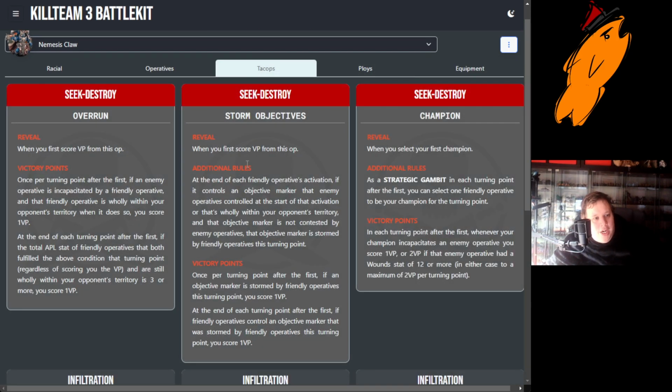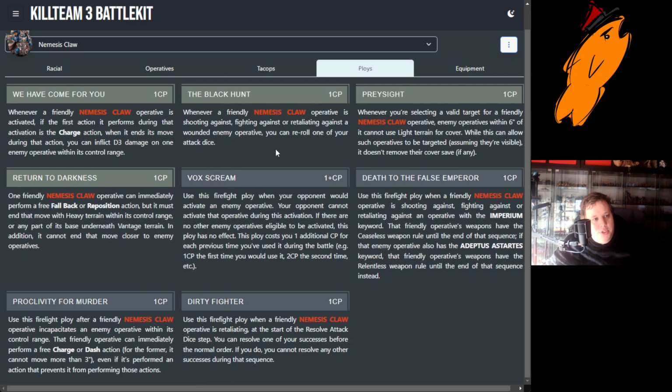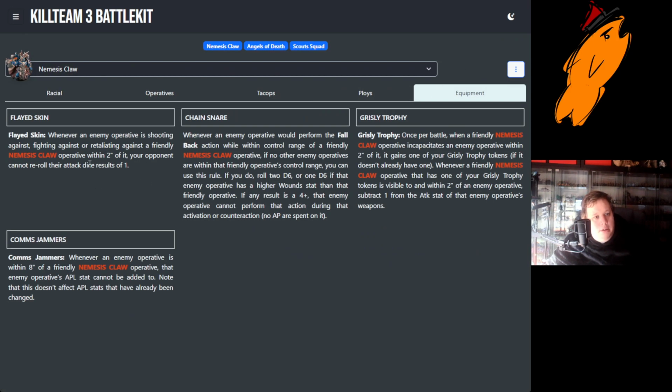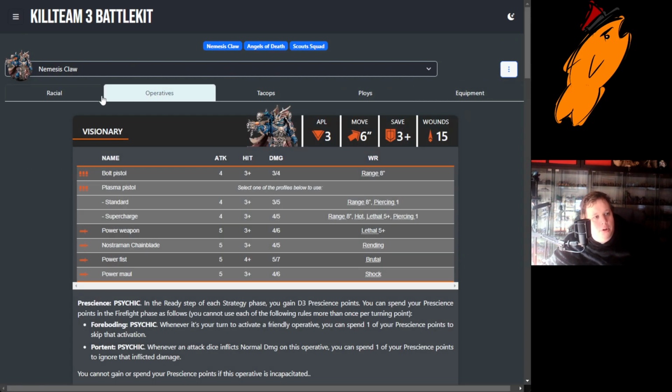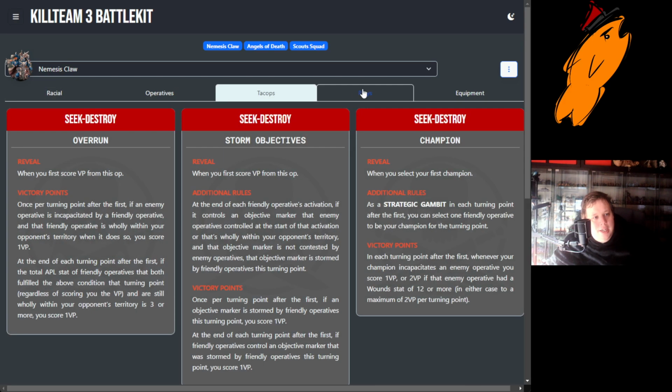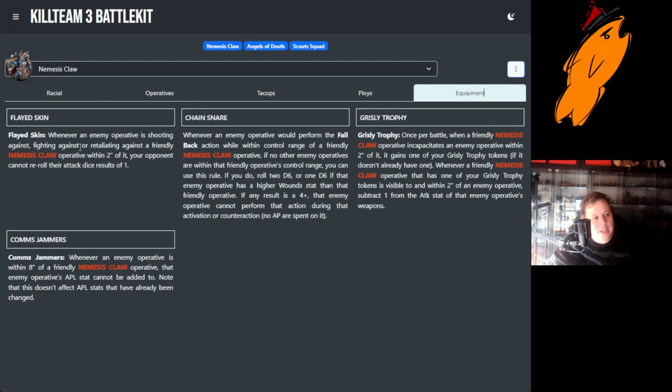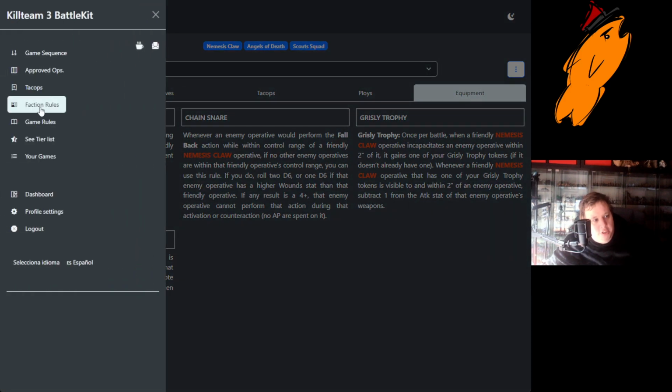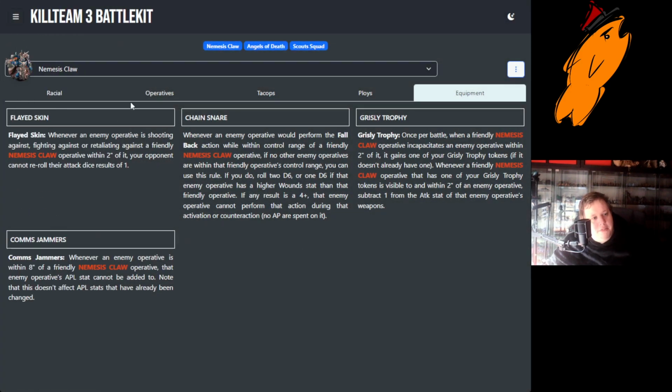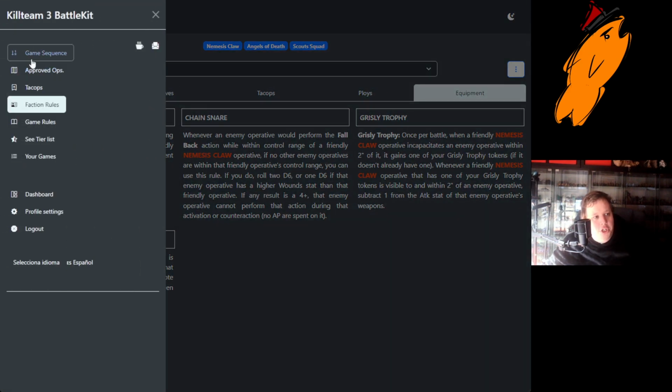All fit nicely on one screen, all really short. So on the Tac Ops, you've got this big card graphic. The ploys, it's just the text, which is great. And then we've got our equipment as well. Everything you could want as a reference. And I think this section, just this faction rules section, replaces everything the Games Workshop app, the official one, actually does, right? Everything else I've shown you on top is not something the Games Workshop app tries to do.